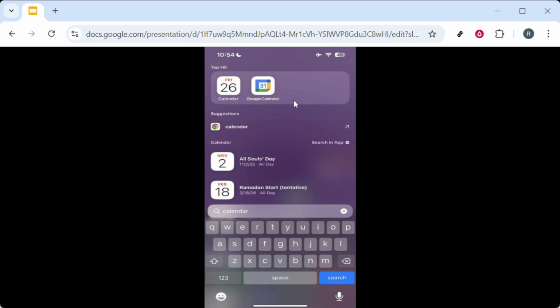First, grab your iPhone and head to the home screen. To locate your calendar app quickly, you can use the search feature, which is particularly handy if you have a lot of apps. Swipe down from the middle of the home screen to reveal the search bar at the top. Type in calendar and you will instantly see the app pop up in the results. Tap on it to open.